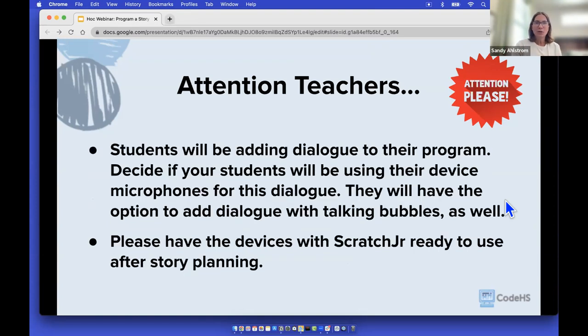One more thing, students will be adding dialogue to their program. We have two ways we can do a talking bubble, and we can also have them record their voices. I know that one or the other isn't always the best option for your particular class. So think about which way, or both, you want your students to program their dialogue. That's not until later on. When we get finished here, we'll be spending a few minutes getting our story ideas, and then we're going to dive right into Scratch Junior. So if you could make sure that those Scratch Junior devices are ready to go.